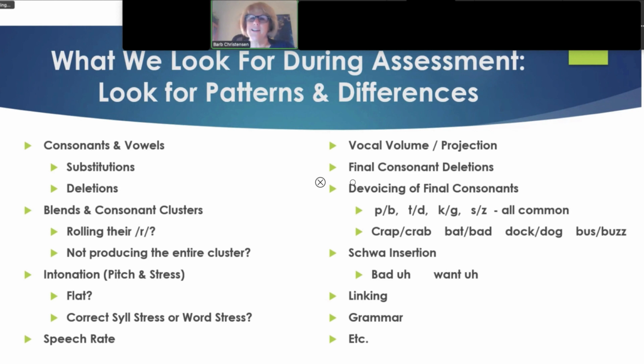We're looking for final consonant deletions. A lot of languages will delete the final consonant, mostly in Mandarin, and other languages too, because in their language, most of the words end in a vowel. So they're trying to apply their rules to English and it's not working. So what we need to do is help them get those final consonants on there so we know what word they're saying.